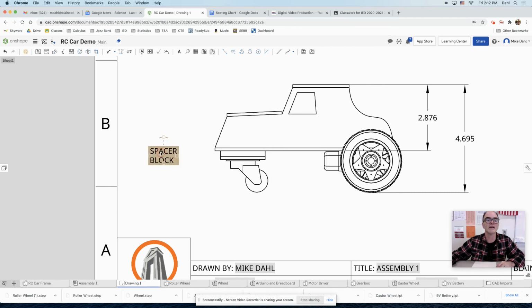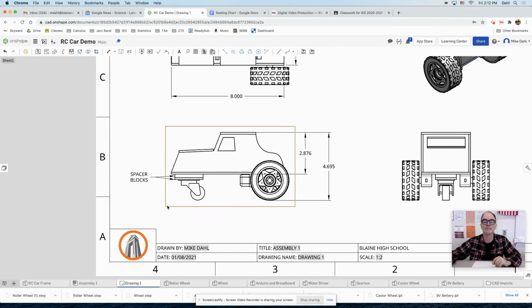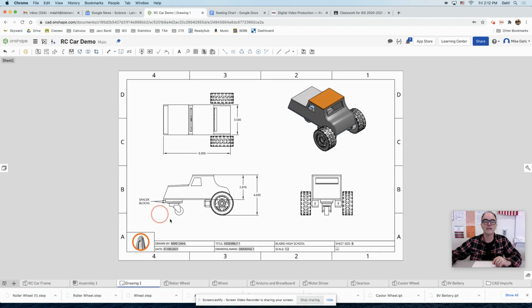But if you right click on it, it says add leader. A leader is an arrow. And so then I can just say, this thing right here is a spacer block. I actually have 2 of them, so maybe I should just say spacer blocks and get a second leader pointing to that one. So there's 2 of these little blocks there. And that's just general information. There's no dimensions on there, nothing. It's just like, hey, I'm going to use these spacer blocks. Okay, that's really all you need to do for the first sheet.